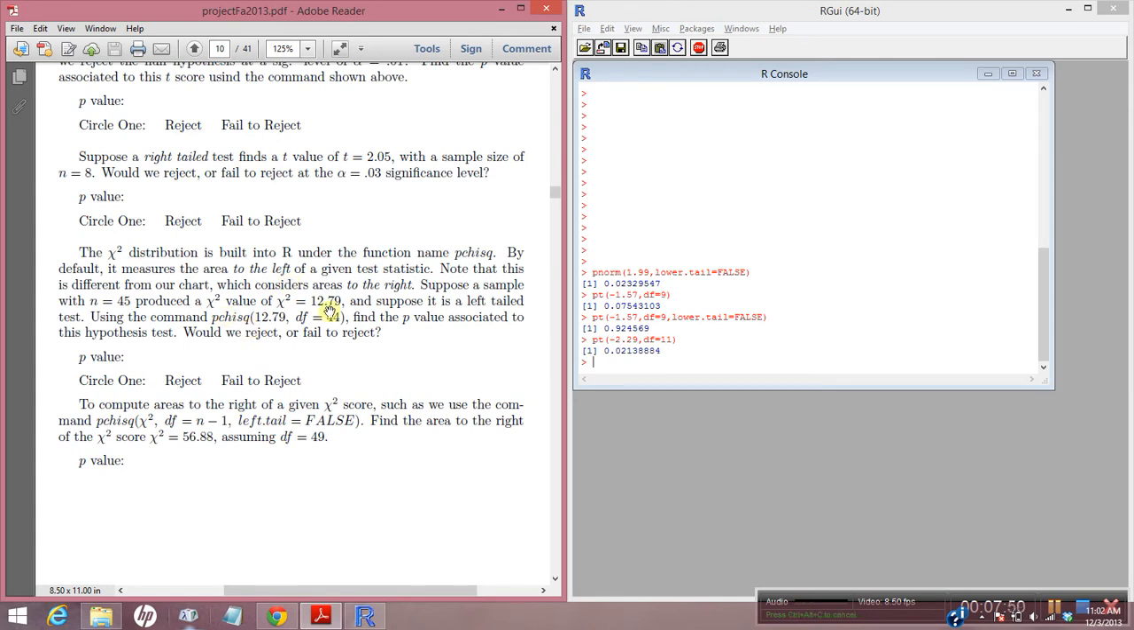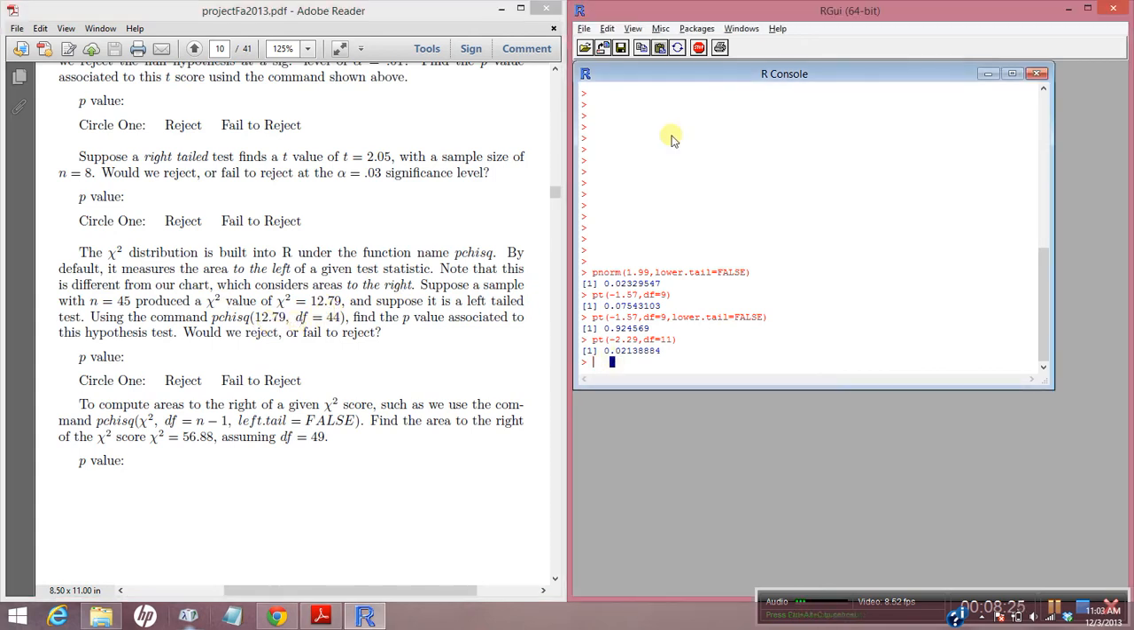Same deal as before. The chi-squared function in R defaults to the left tail, and you should note that that's the opposite of what our textbook does. Our textbook gives us a chart in which it gives us area to the right, so R is backwards from what the textbook does. Okay, so let's go ahead and just try this out. pchisq of this, this is our test statistic that we computed, this is our degrees of freedom, and it's going to give us the area to the left of that test statistic.